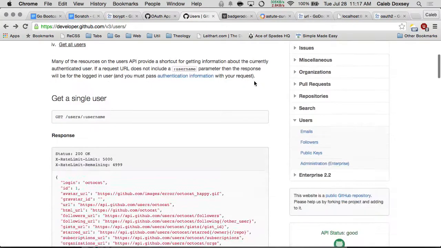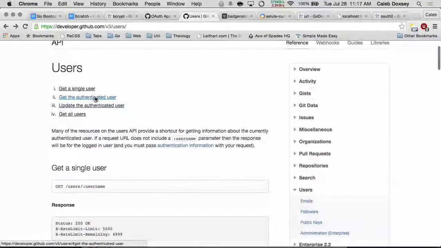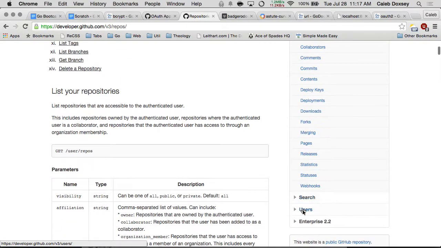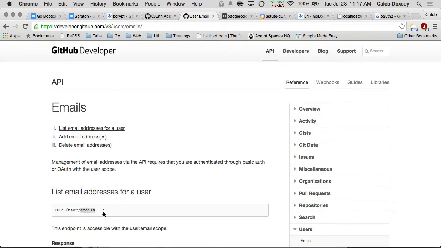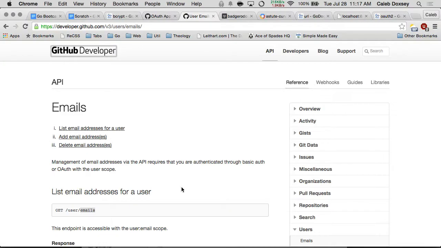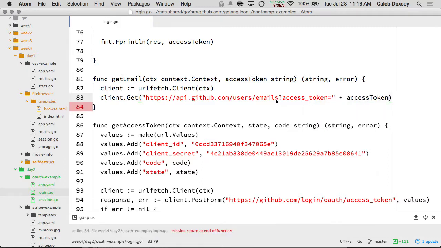And then the next part is /users/ and the username. That's not what we want though. We want the emails. Oops. Just /emails. I guess nobody on GitHub can be called emails. That's kind of funny. So that will give us the emails. We just have to add token equal the access token. Okay, that gives us a response, an error.